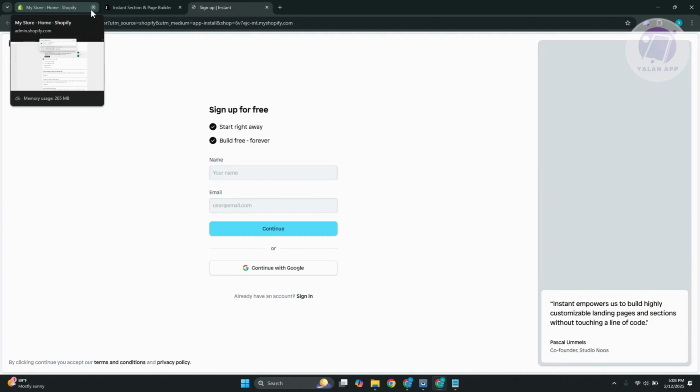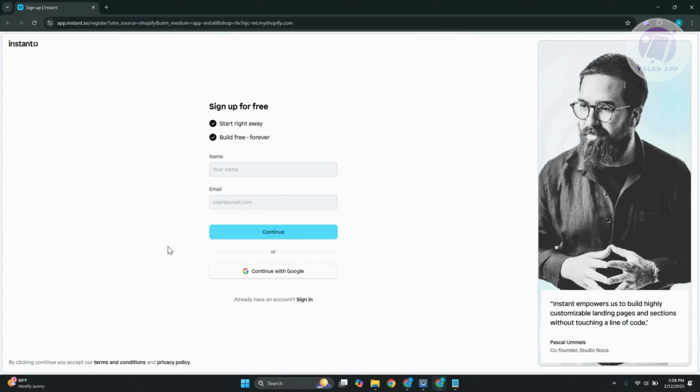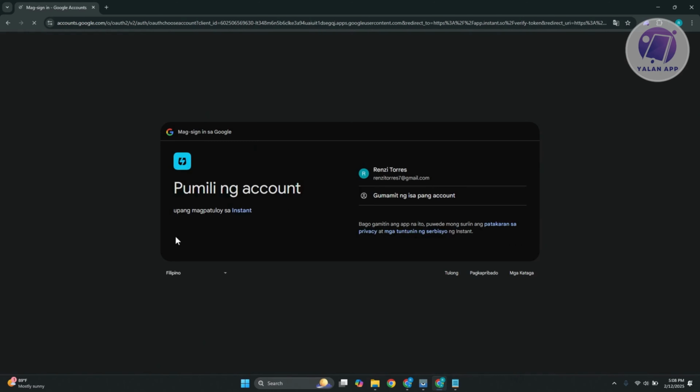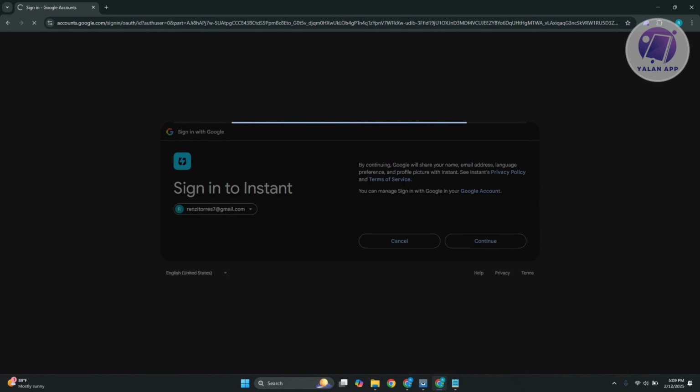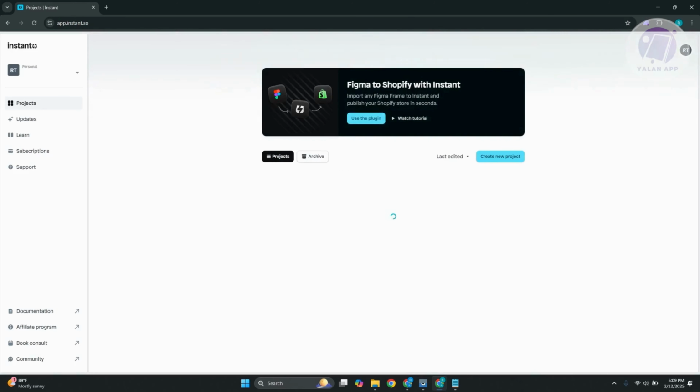Once you've done that, it should start the installation process, and we now need to create our account. Let's click on Continue with Google. From here, let's choose our Google account, and click on Continue to provide the access. That should create our account, so let's just wait for this to load up.